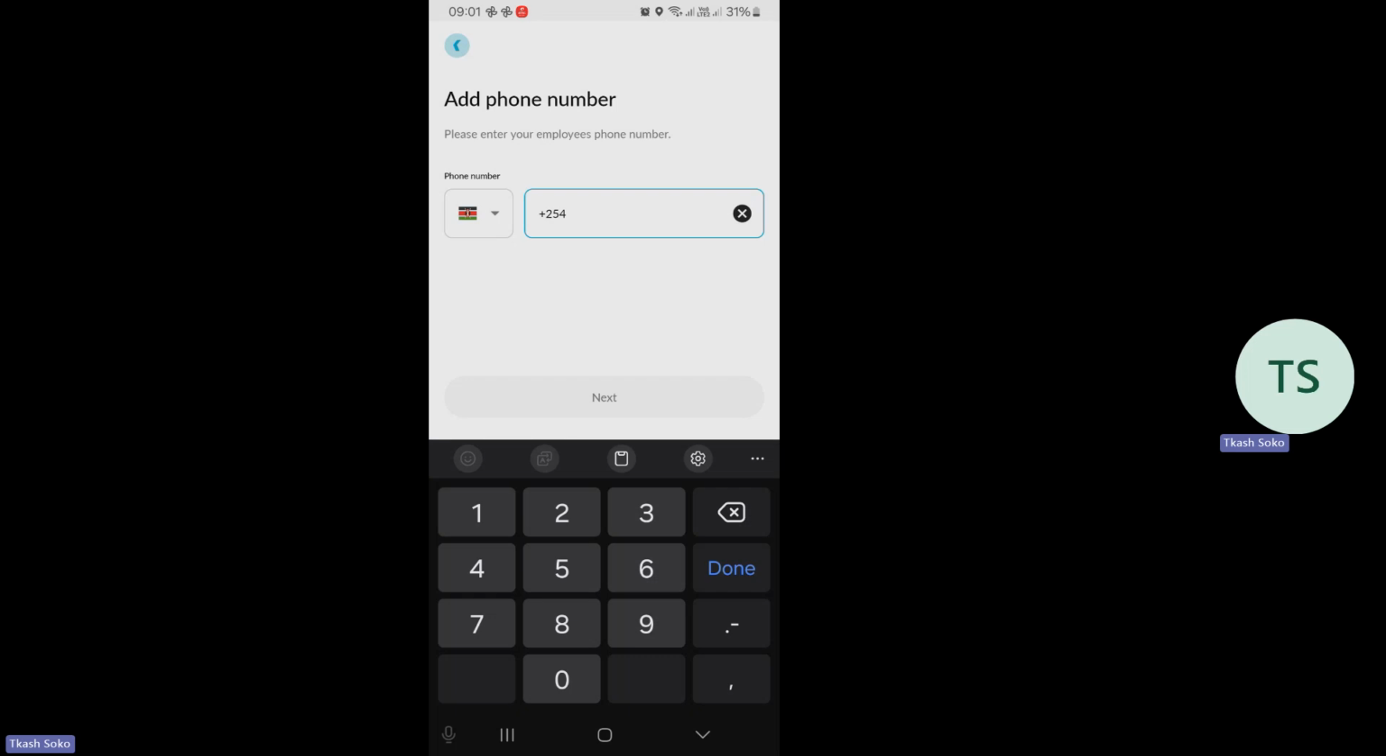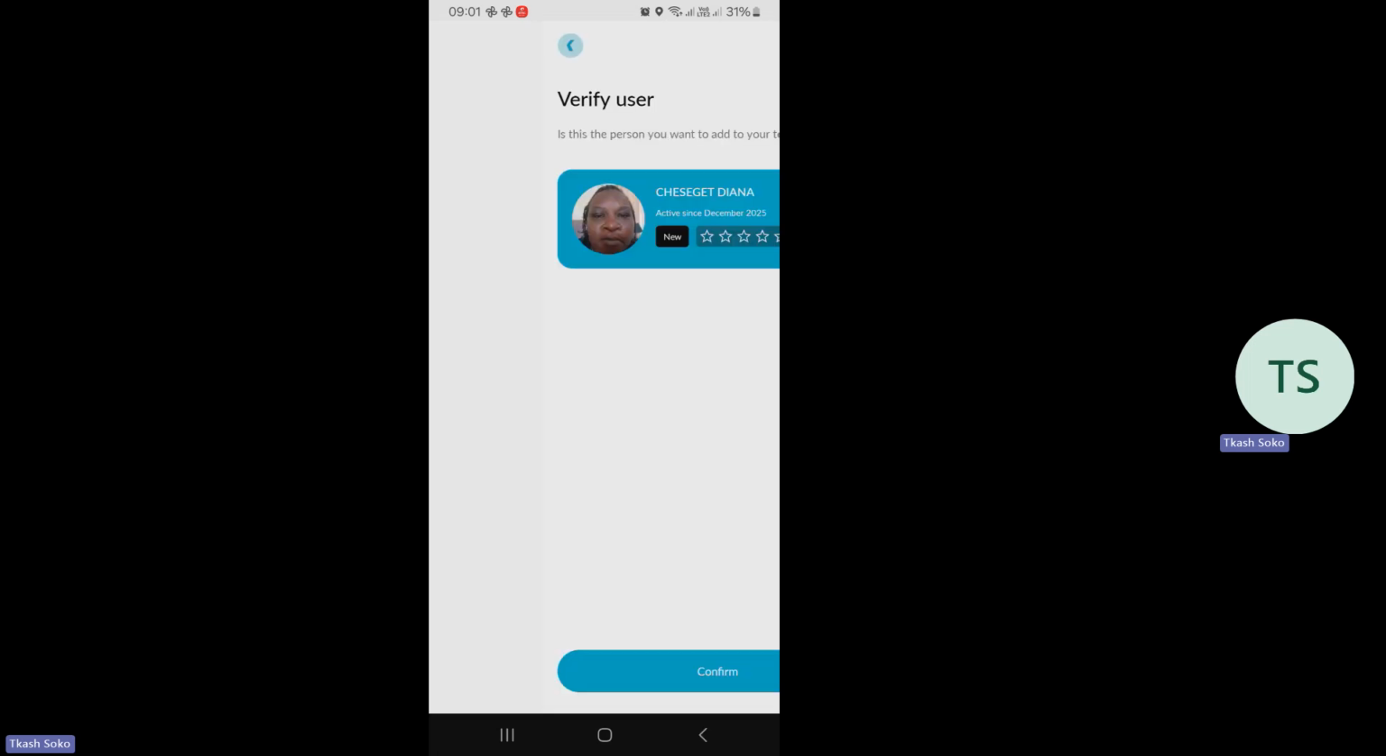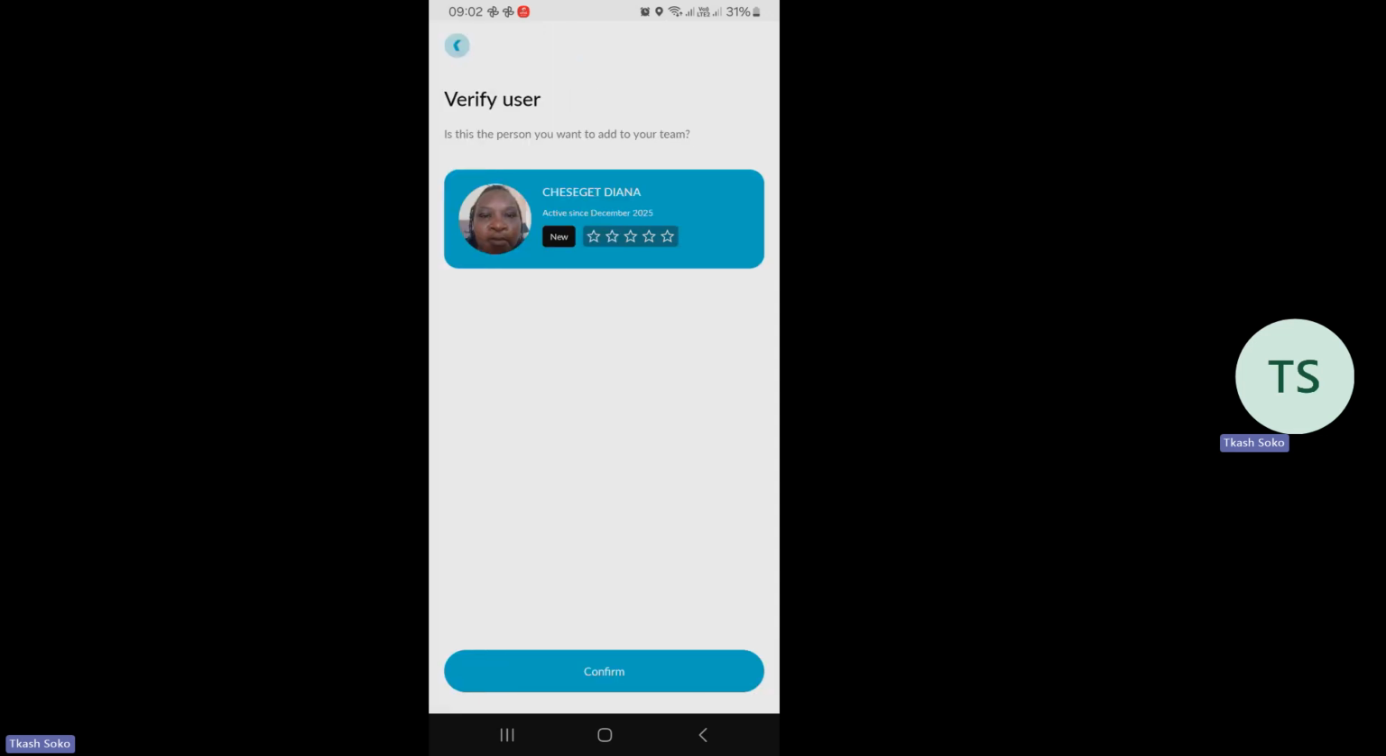So for example, I have one that I want to use. I'll just paste it there. It's a phone number belonging to a friend of mine, and then I just press next. When I tap next, you see the user now comes up. The name of the user is Diana. So this is the person that I want to add to my business as an employee. What do I need to do? I just need to confirm that I want to do that.